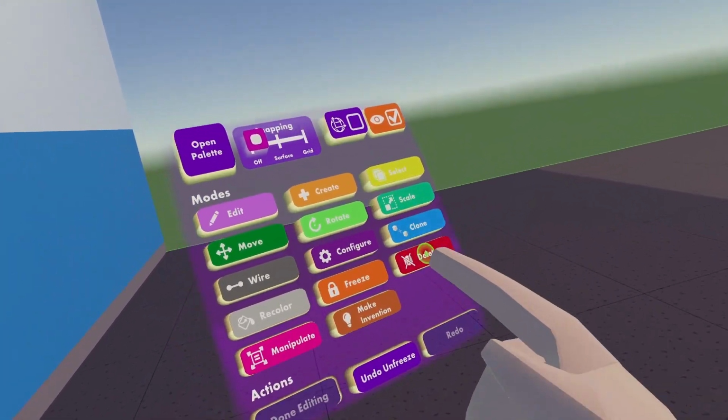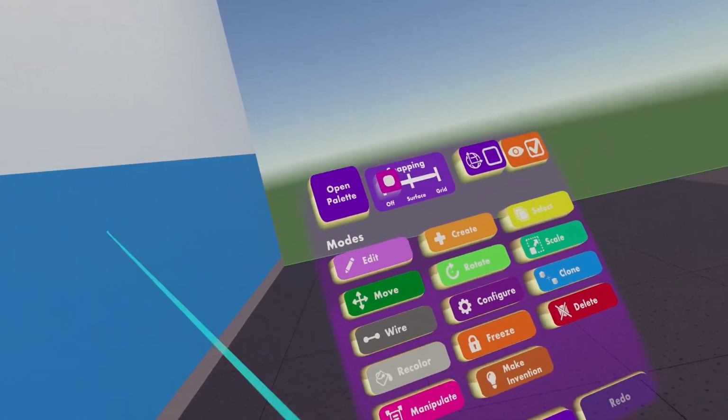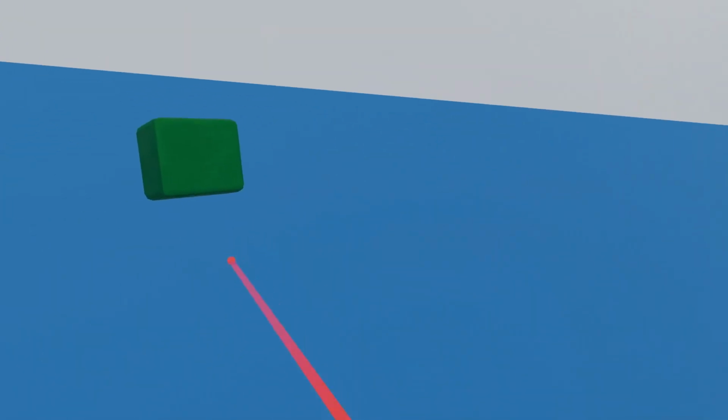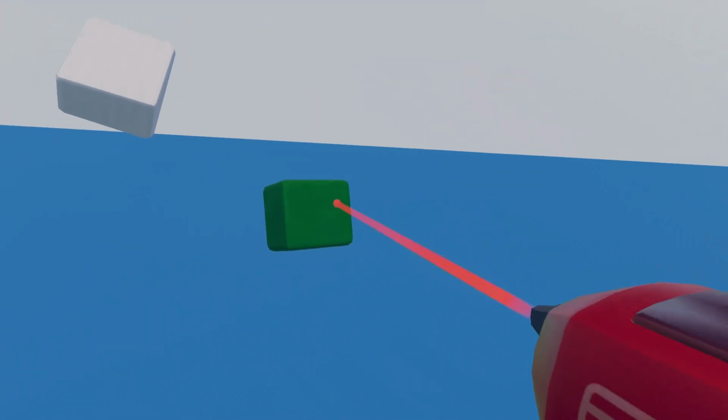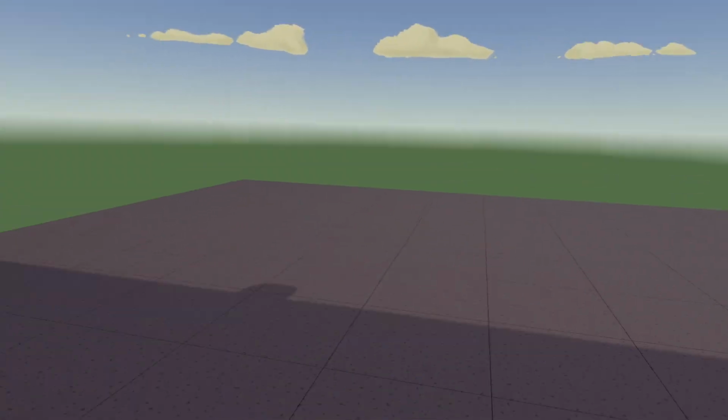But if you don't want to delete anything, let's say I don't want to delete this wall, I would freeze it, and if I misclick, then it wouldn't delete. Now I can't show it because my Maker Pen is broken.